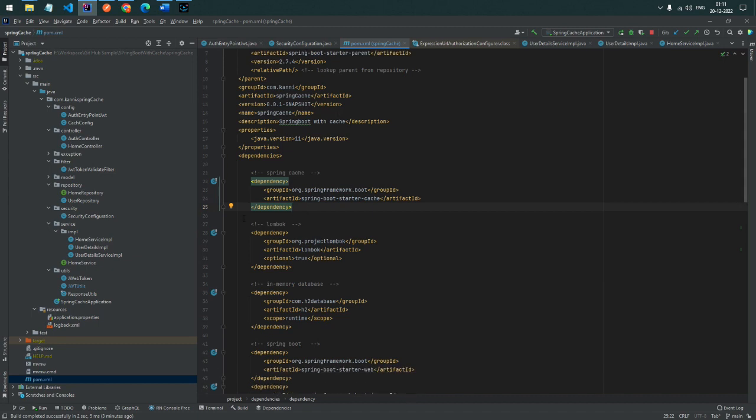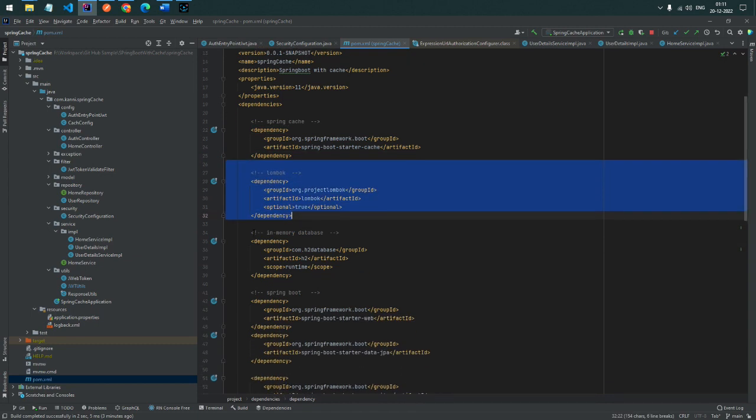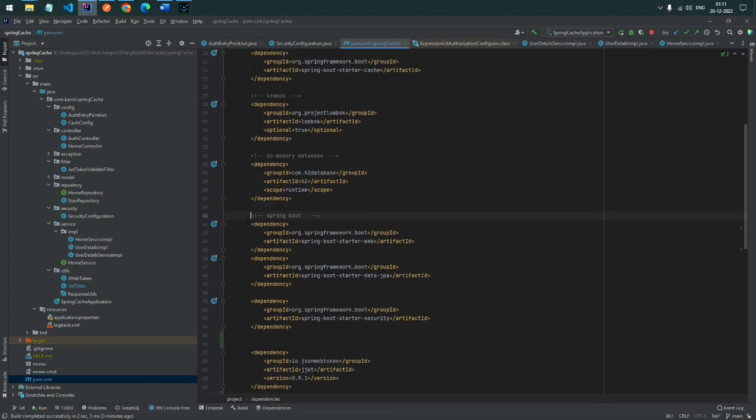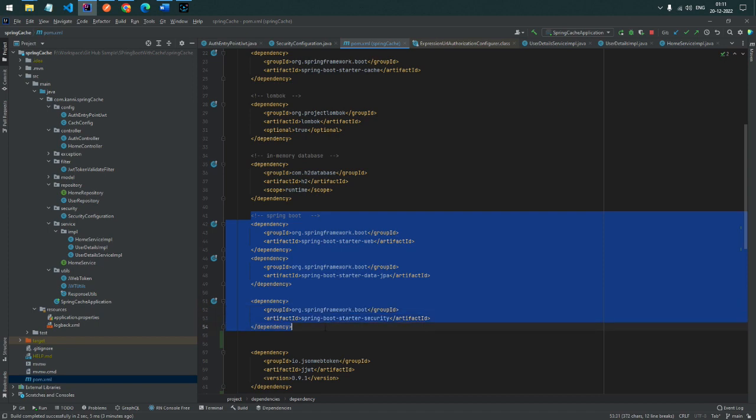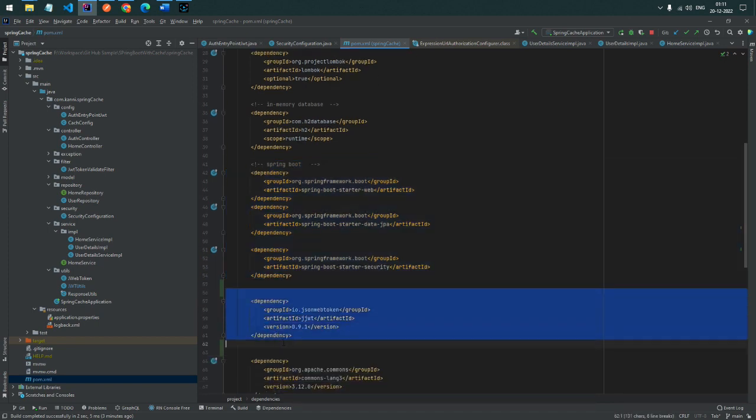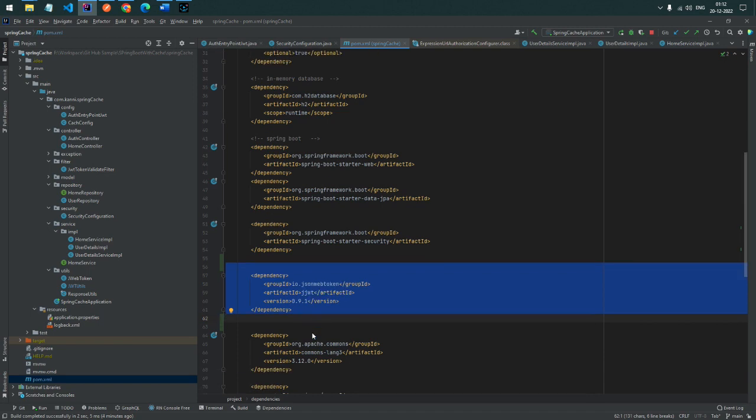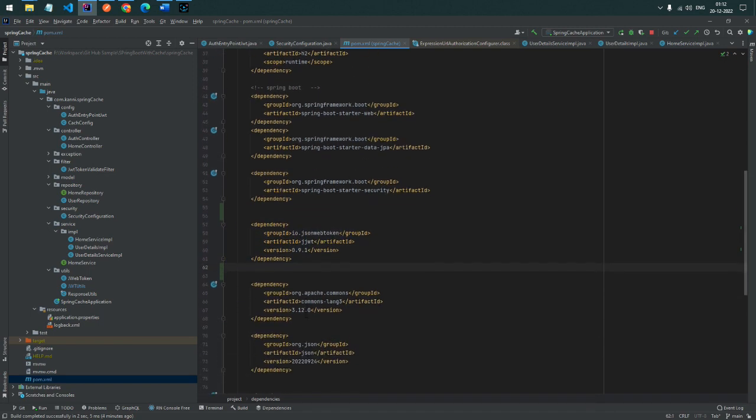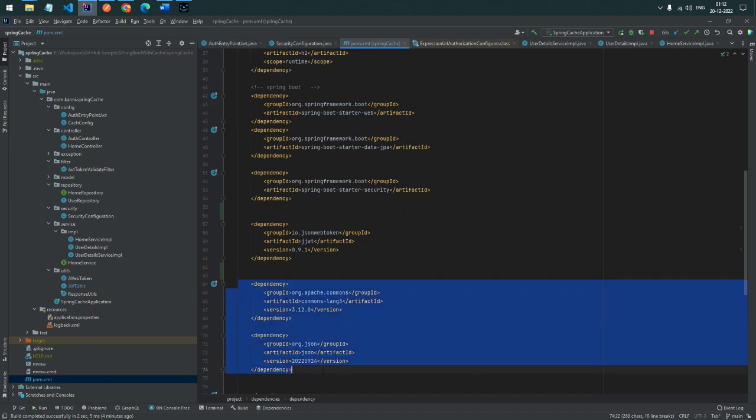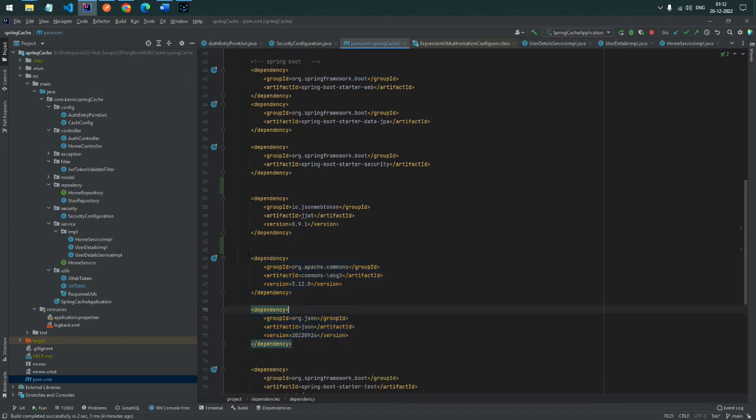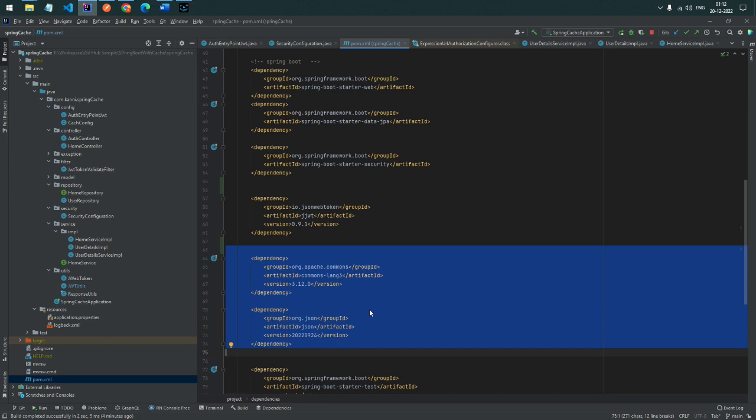Here we are also using Lombok. We are using the in-memory H2 database, as well as the Spring Web and JPA dependencies and Spring Security. Then there is the JWT bearer token dependency, which we use to create a token and verify the JWT OAuth token. It is also a dependency used as a utility for JSON format.